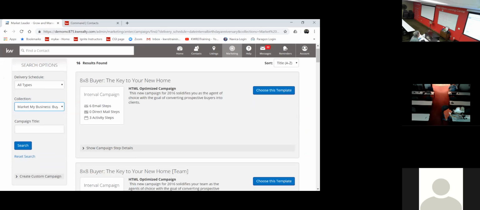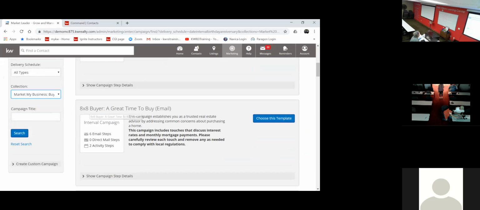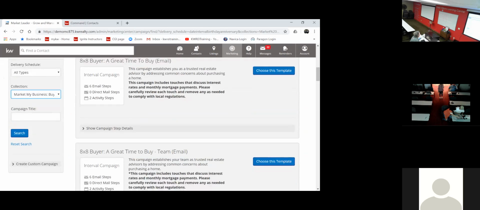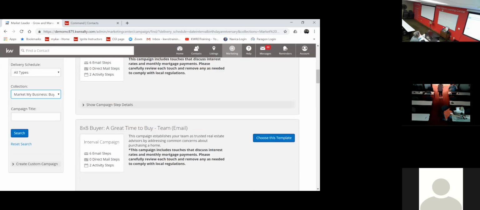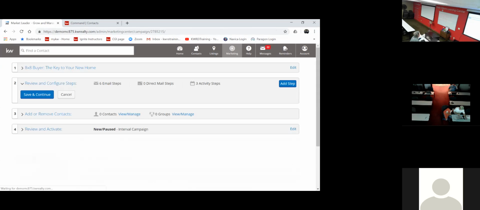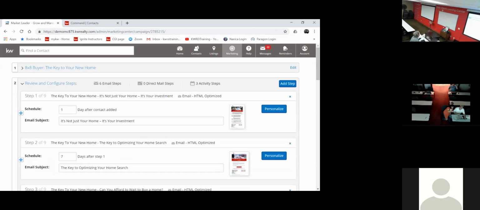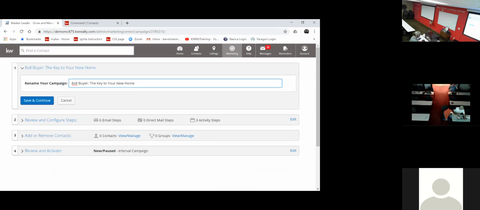In new campaigns, you can scroll down. We skipped the team. Here's the 8x8, great time to buy. Here's that info you can rely on. You could do any one of those. Let's just choose the first one, and I click choose this template. There it is, and I go through the 4 steps again. Change the first step, add the date. Let's keep that too.